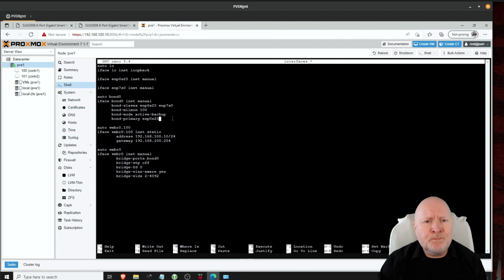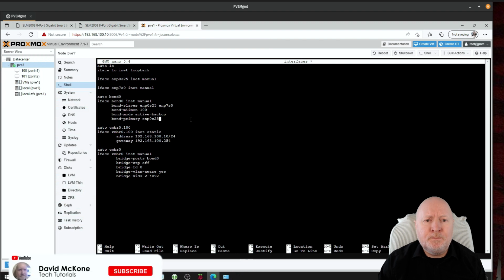config for bond 0. So this line here is setting the mode to active backup. And what that basically means is one interface is the active interface. In other words, it's actually the only one that's operational. And then the other interface will be the backup interface. And its purpose is to just basically sit there, and if the primary interface or active interface actually falls over or loses connection to the actual network switch for whatever reason, then this secondary interface or backup interface takes over and it restores network connectivity.